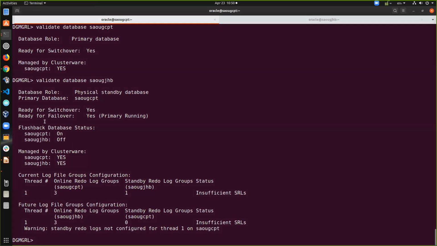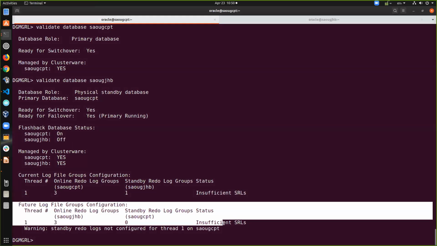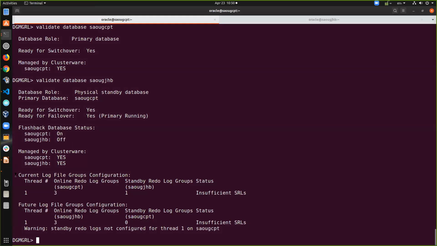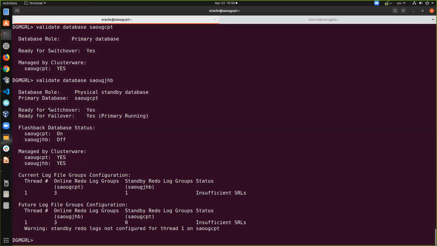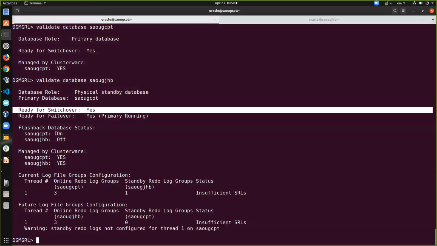Right, so we can see here, as I mentioned, it's got a little bit of an issue. I need to go and double check to see if this is a fault or a bug or how we can actually rectify this. But the important part over here is it says ready for switchover. That's our database in the other availability domain, in this example located in Johannesburg.